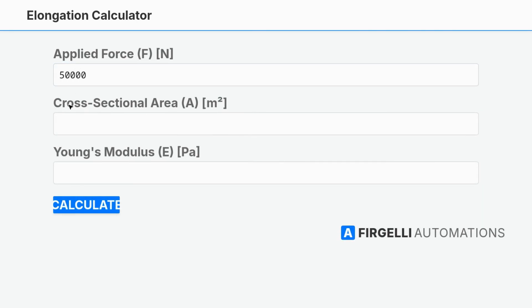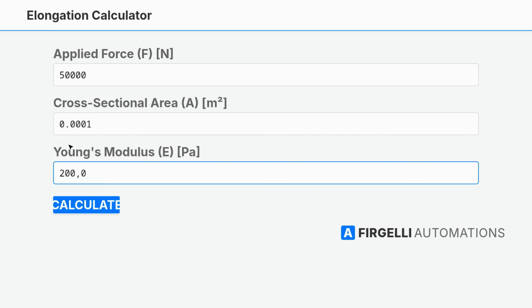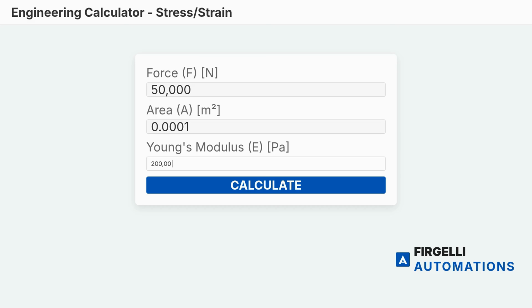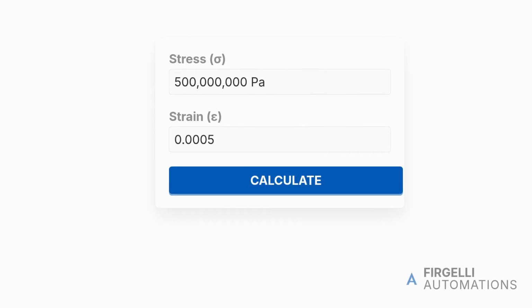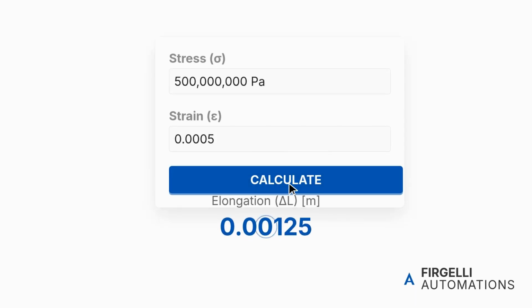Applied force, 50,000 newtons. Cross-sectional area, 0.0001 square meters. Young's modulus for steel, 200 billion pascals. Click calculate. The calculator returns elongation delta L of 0.00125 meters, or 1.25 millimeters.